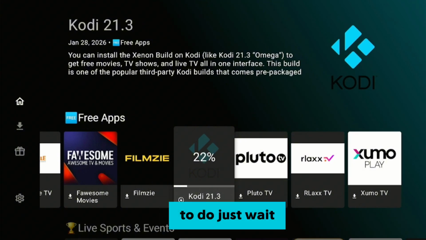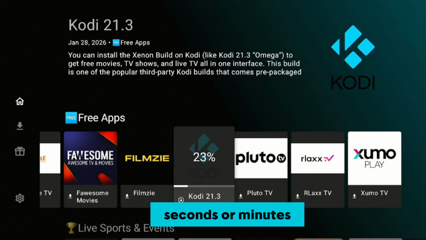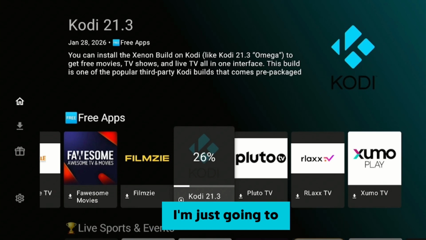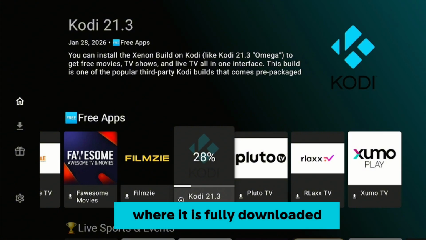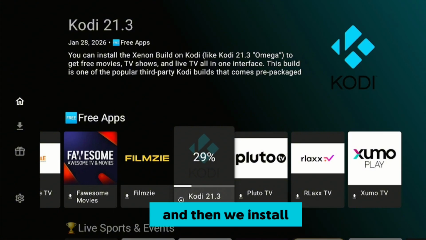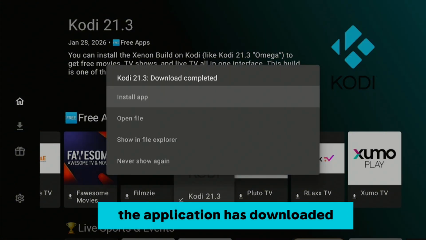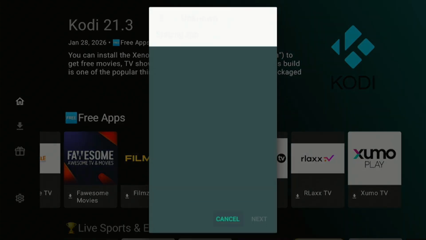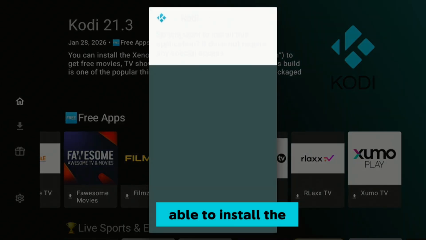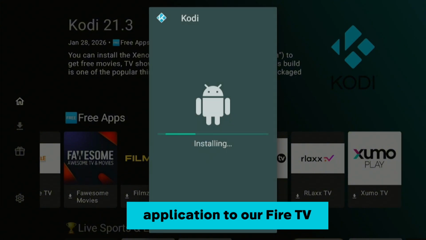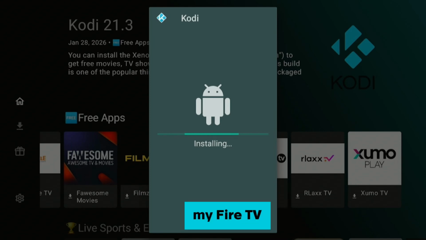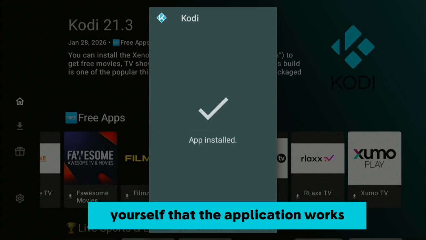So all you've got to do is just wait for a couple of seconds or minutes, depending on your internet speed, for the application to completely download. I'm just going to skip this video to where it is fully downloaded, and then we install. So now we are here. The application has downloaded. Then all we've got to do, just click on install, and then we'll be able to install the application to our Fire TV. So click install and just wait. And once it's done installing, I will go ahead and launch it on my Fire TV, and you'll see for yourself that the application works.